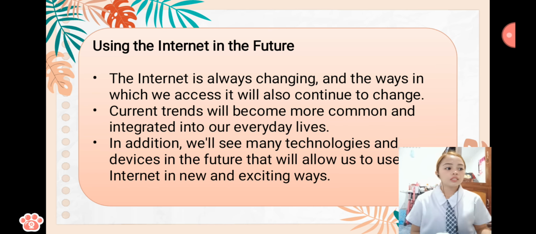So as you notice, many different online platforms are being released every year. So we are expecting that by next year, or by the next 5 years or 10 years, there will be other platforms released for us to use, that will also help us access the internet in an easier and more high-tech way.